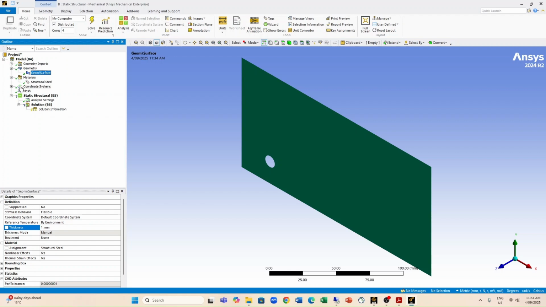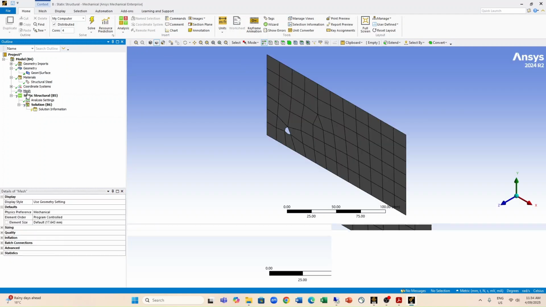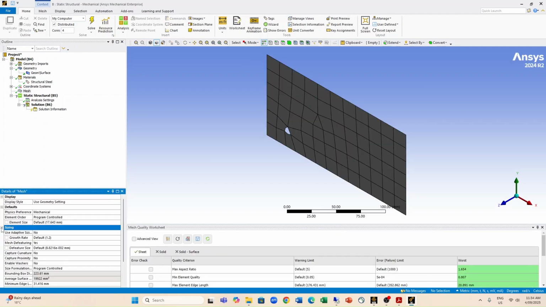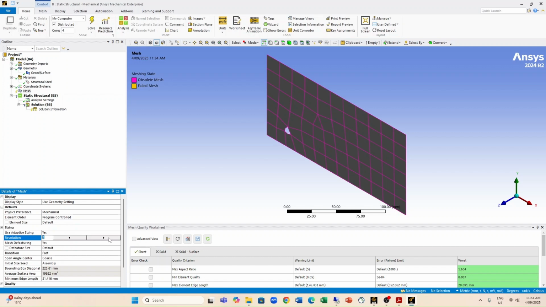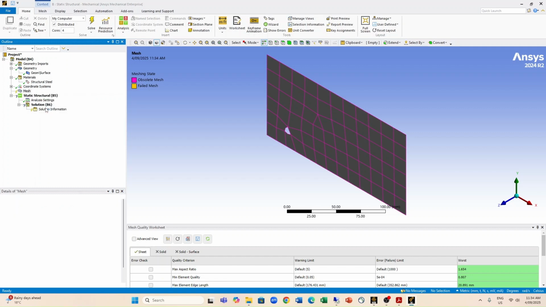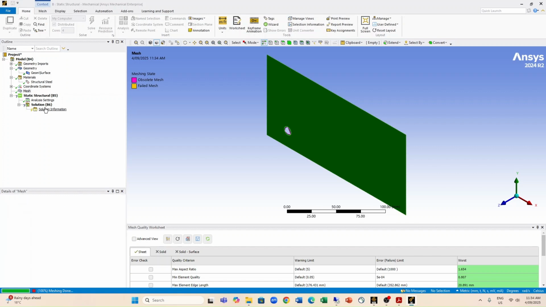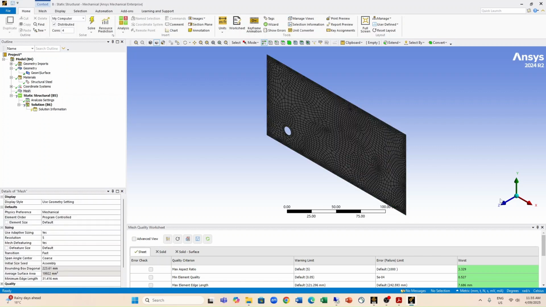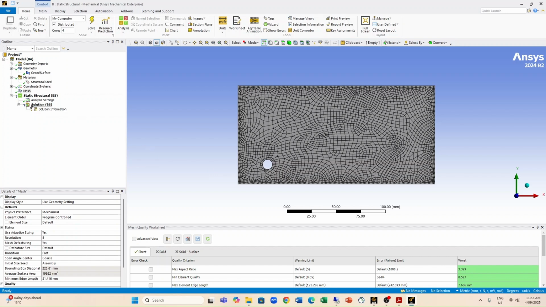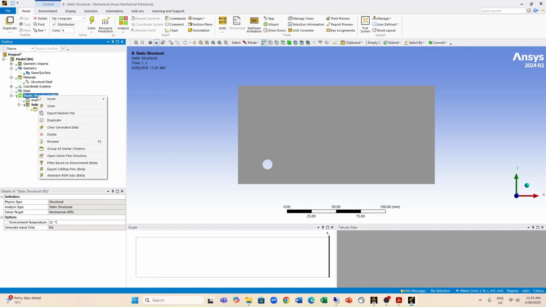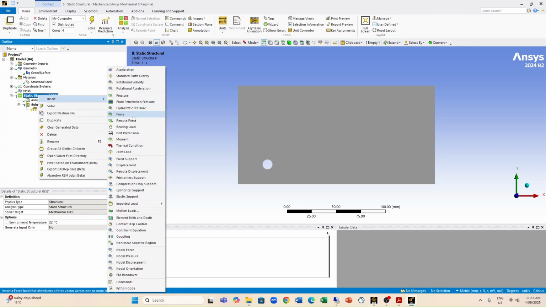For the material, structural steel, and for mesh, we go to sizing and change adaptive sizing to yes, and the resolution to 5, and we can create the mesh. We can view in this angle, and on static structural, apply boundary conditions.